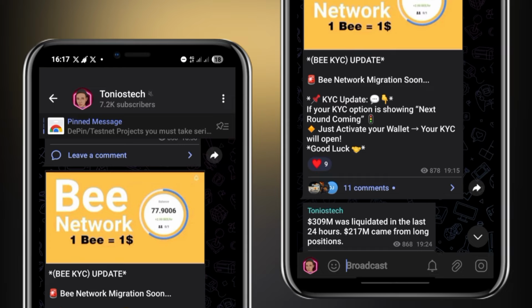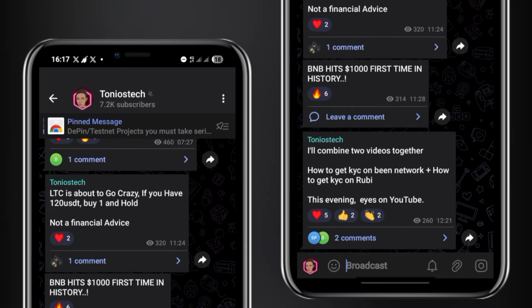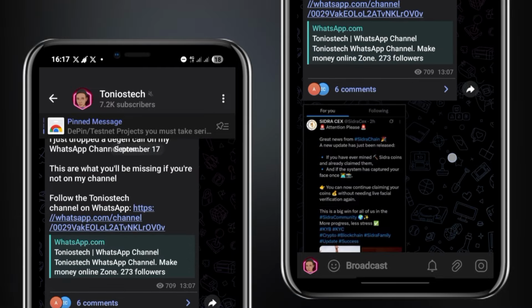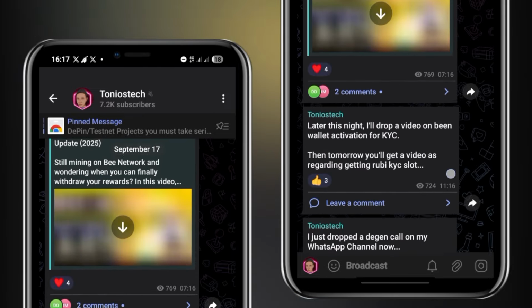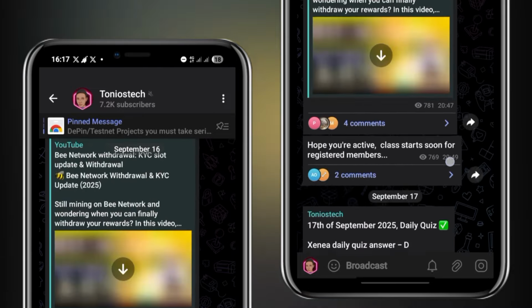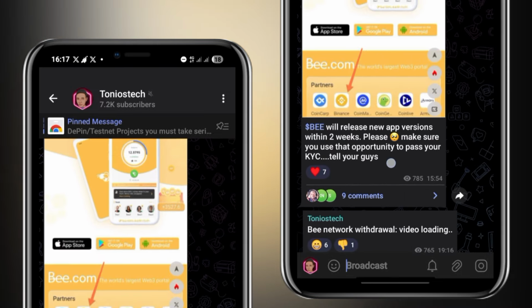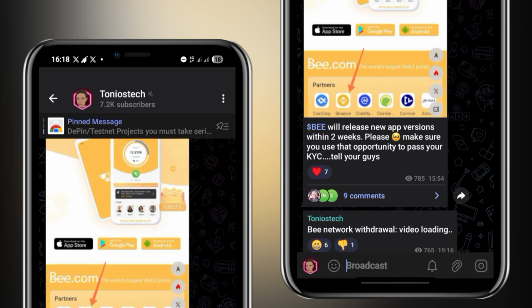I'm going to show you how to activate your wallet. But before that, let's scroll down to the bottom of my screen. I also dropped another update regarding B Network. There is something they will be doing very soon, and at that time, a massive amount of KYC is going to be rolled out to people. You can see B will release a new app version within 2 weeks. So make sure to use the opportunity to complete your KYC.